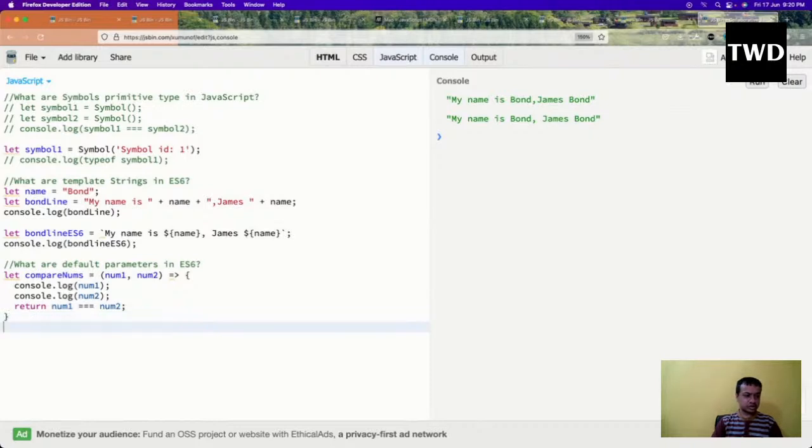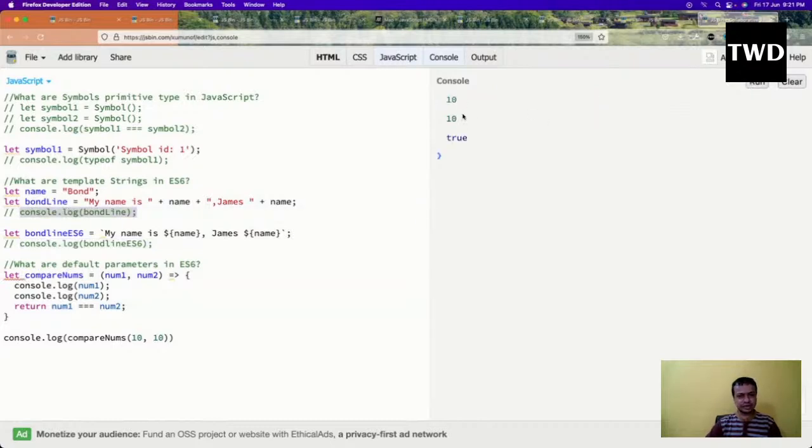Okay. So now if I do a console.log of compareNums, and I'll pass here 10, comma, 10. Let me clear it, run it. So 10 comma 10 is coming and true is coming. So if I pass it a 20, it will give me 10 comma 20 and it will do that.